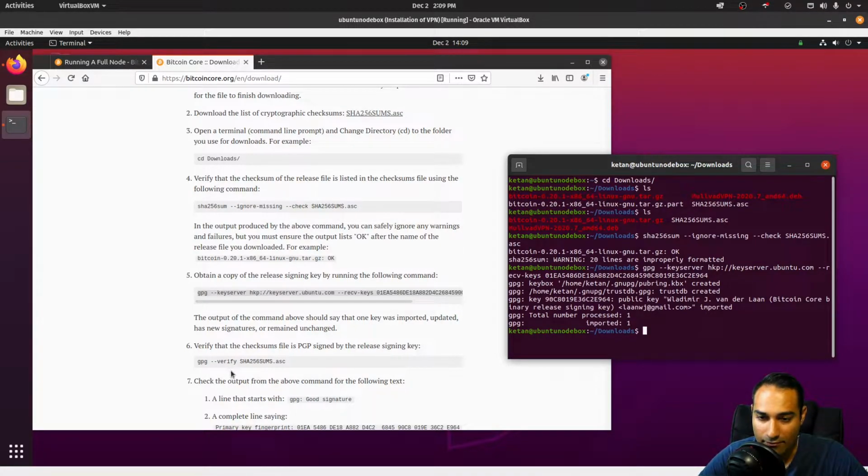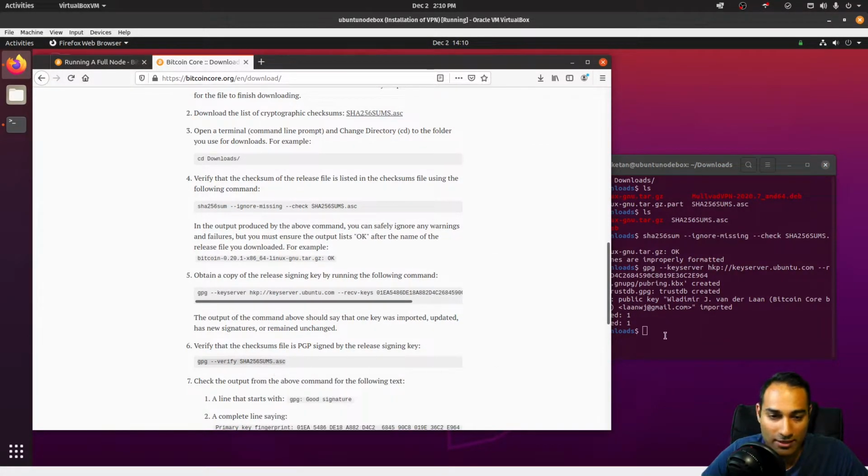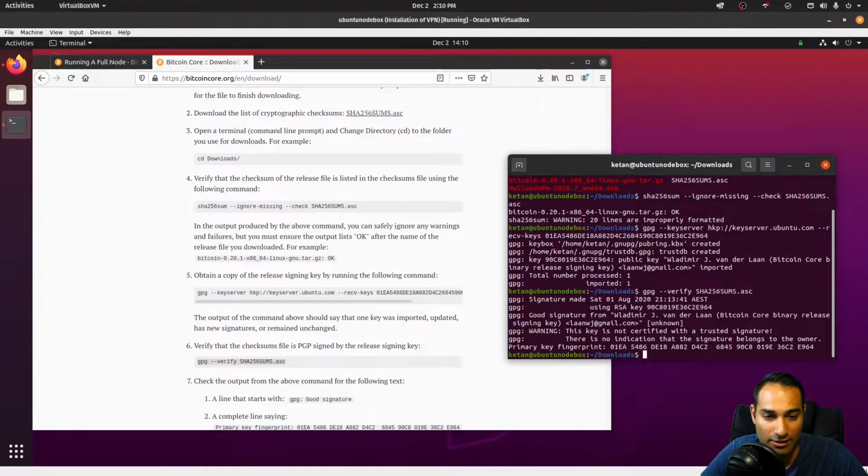Okay. And the output of the command above should say that one key was imported, updated, and has new signatures or remains unchanged, which is what we can see here. Verify that the checksums file is PGP signed by the release signing key. So we'll copy this and paste that in like so.